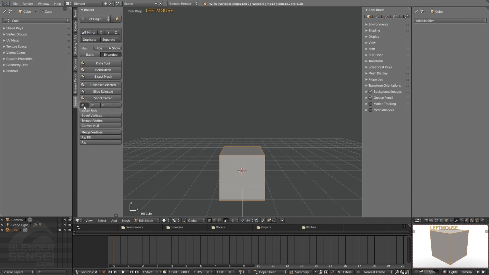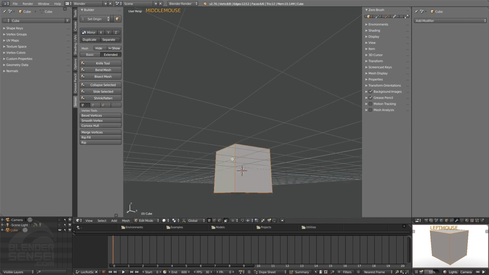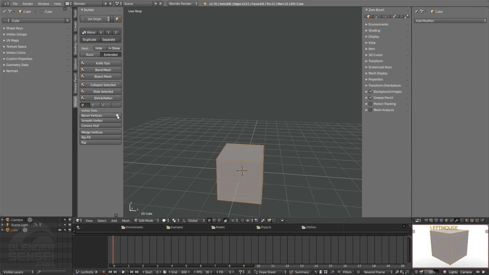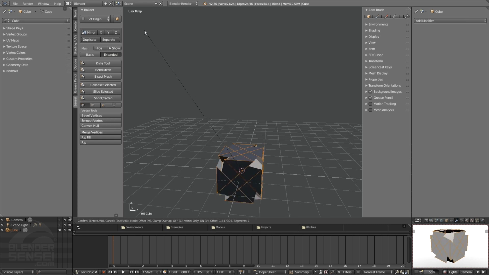So over here on our vertex tools, we have bevel vertices, which will bevel all the vertex points we happen to have selected, which right now is all of them. If we press bevel vertices, we'll see this line show up, and the farther we pull this line out, the more these vertex points will become beveled. If we scroll our mouse wheel up, this will increase the amount of subdivisions within the bevel.